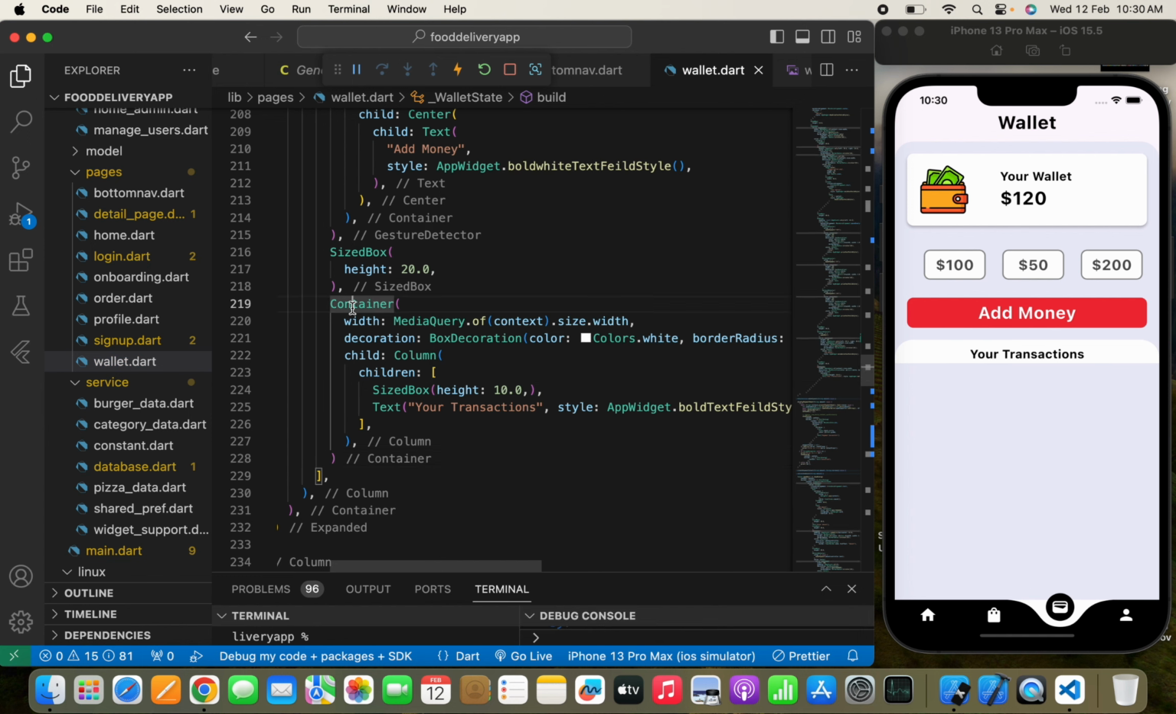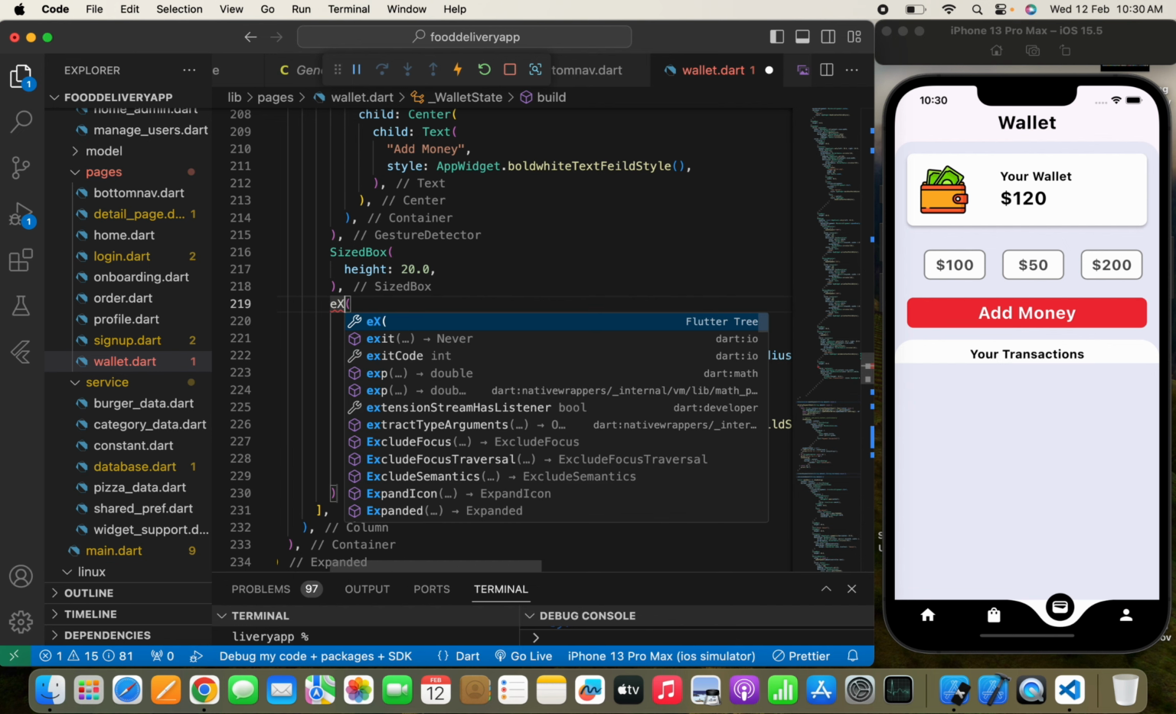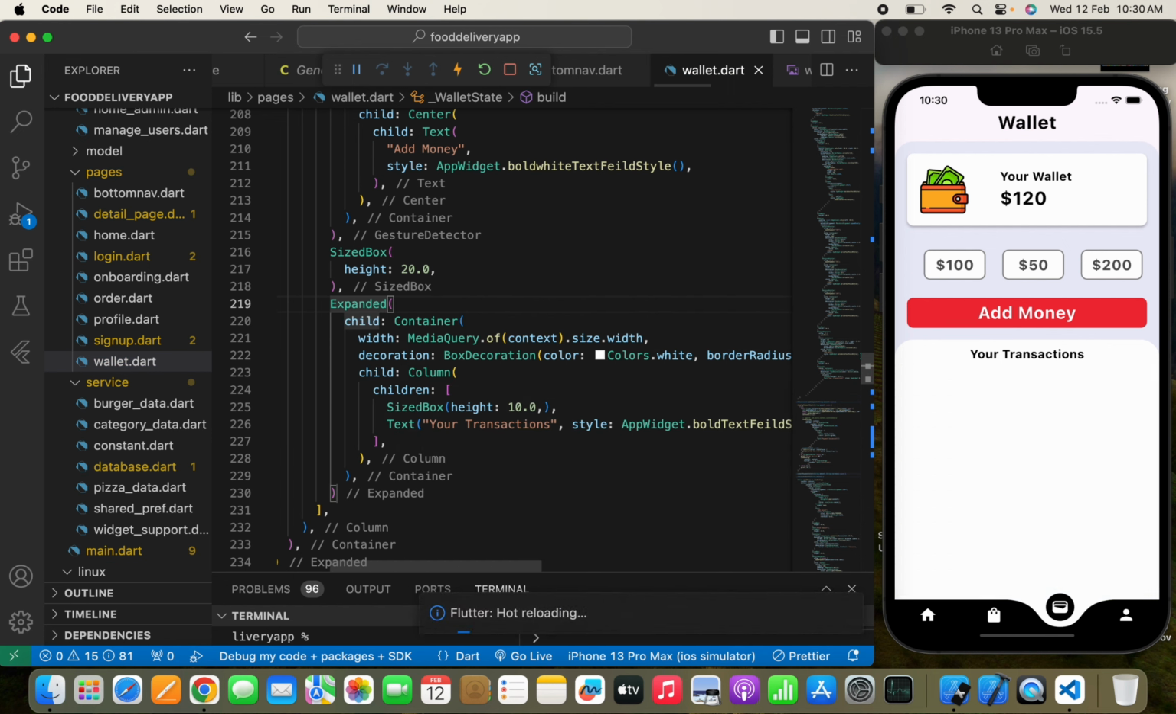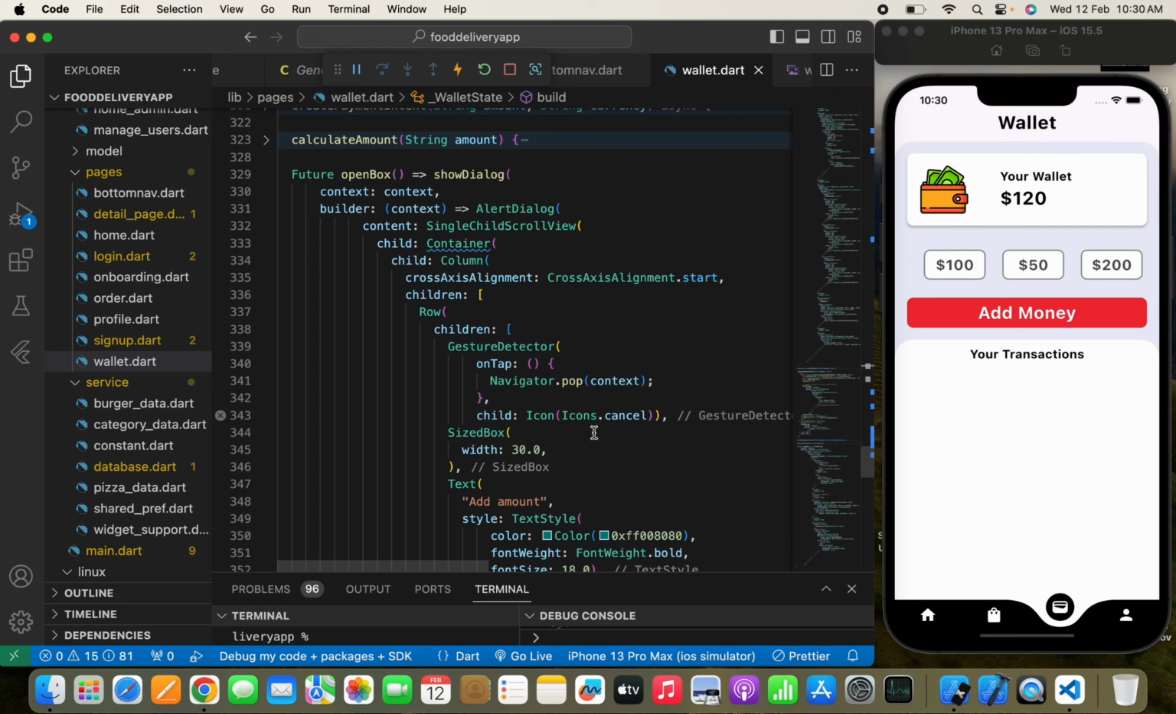Yeah, now I'm going to just also wrap up with a widget, and will use the expanded widget so that it can take a complete height of the screen. Now once we have shown your transaction, now I'm going to show the amount of money that the user has added in their wallet. Yeah, so for that, let me show you.